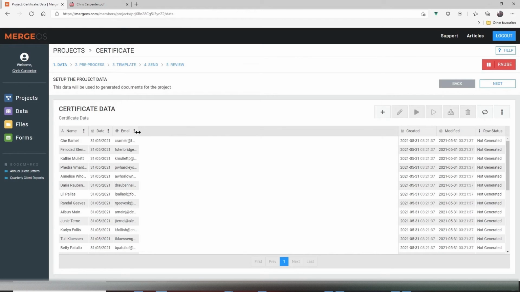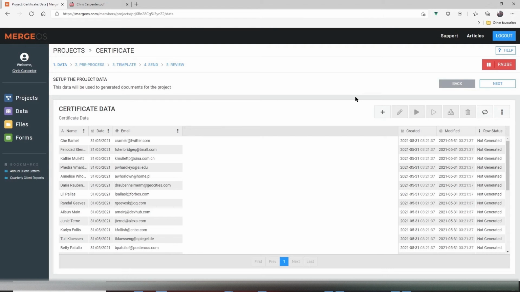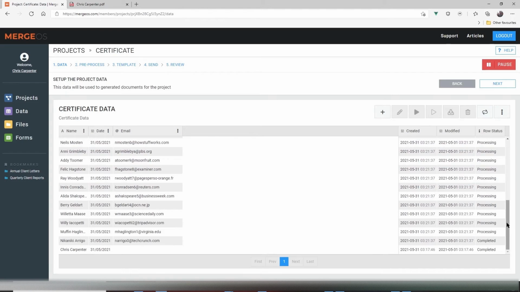So the generation works by, if you add a record using the web form, it will be queued for generation straight away, and then it'll just take a few seconds. If you upload a spreadsheet, it gets into a longer generation queue that can take a little longer, but it shouldn't take more than a minute or two to start. Okay, so it's started now and they're processing. You can see one's completed already.